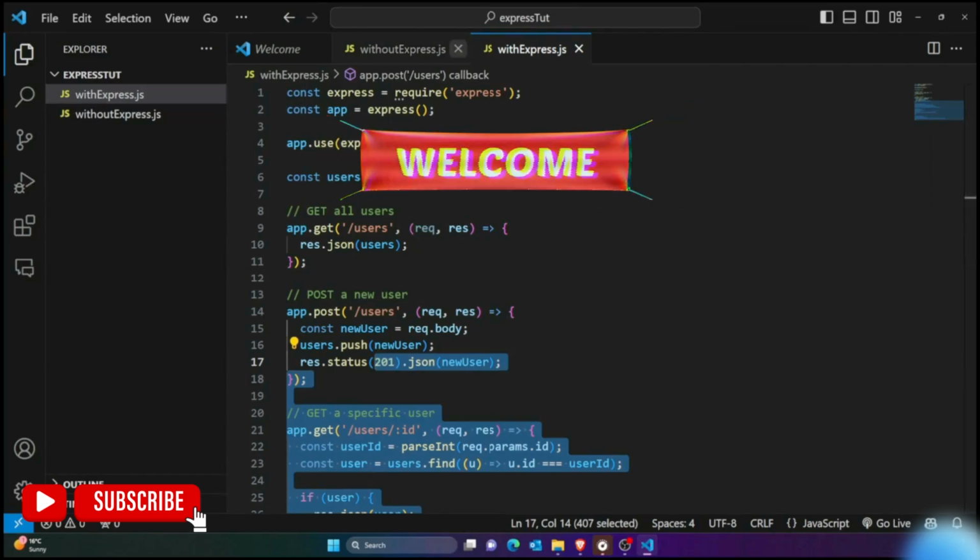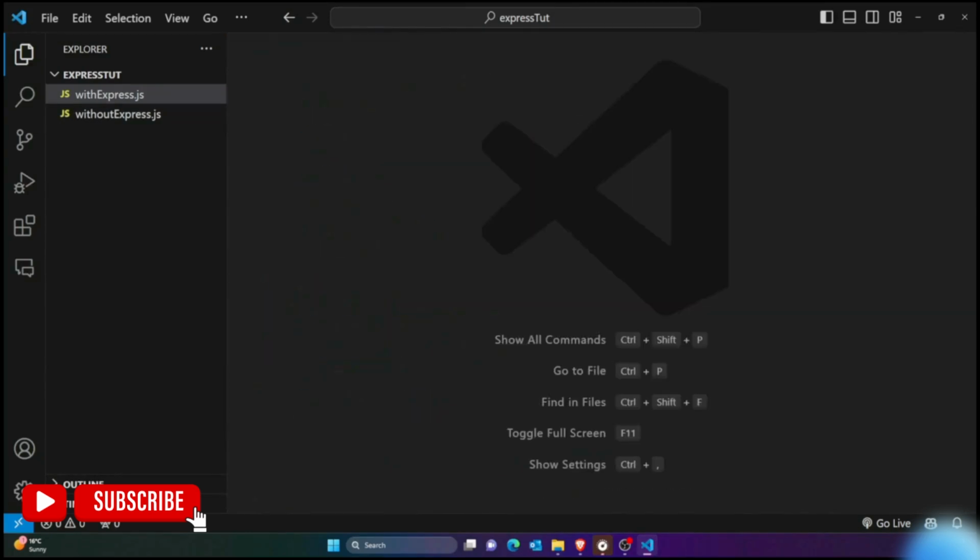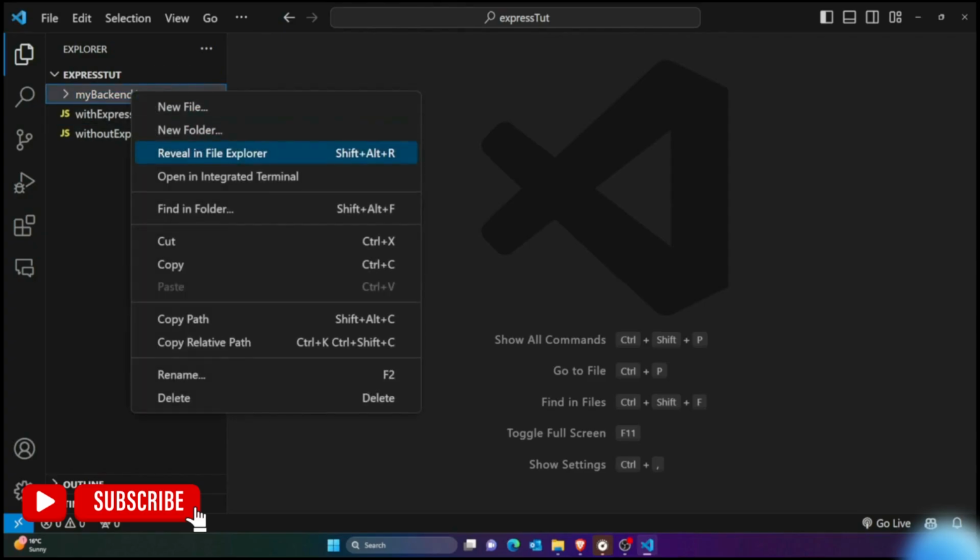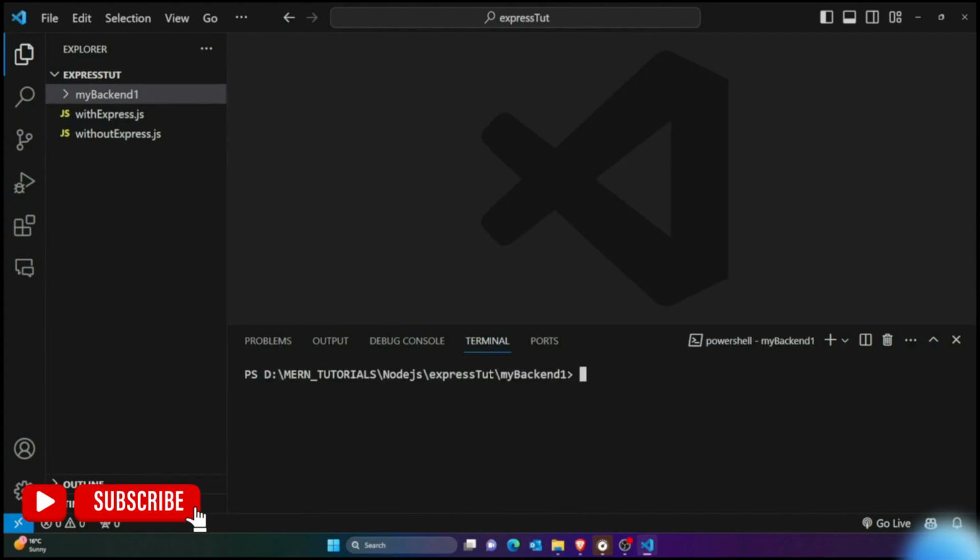So now I'm going to explain the very basic structure of an Express.js page. Here I'm just going to create a file named index.js. Actually, let me just create a backend folder here. I'll name it my backend. Okay, my backend one. So here, guys, I am going to open this in my terminal. Open integrated terminal. So you can see that this folder is now in my terminal.